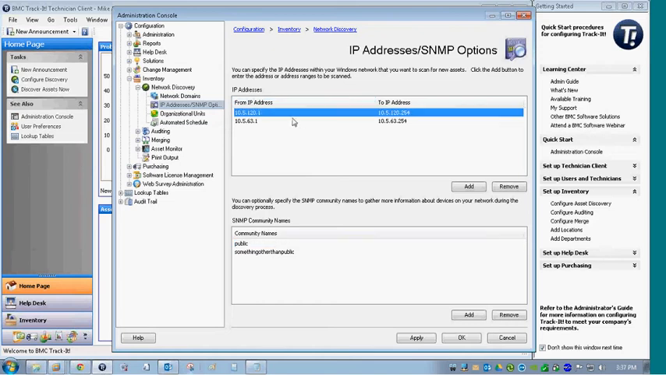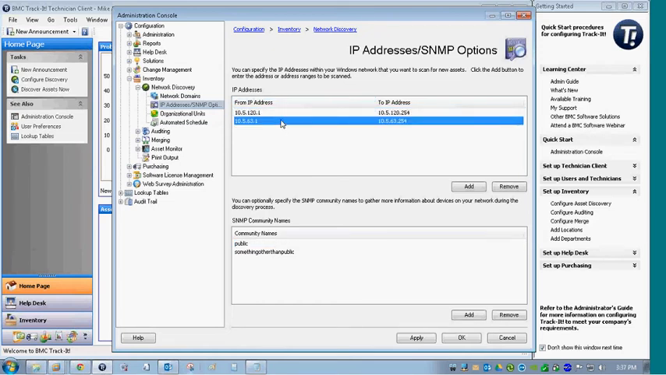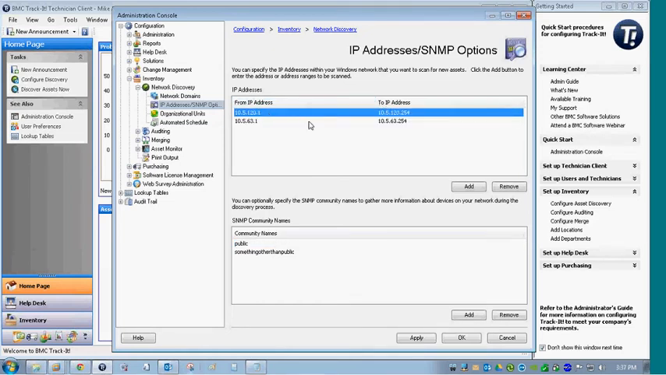Your IP ranges are set up here. You can key in as many different subnets as you want. Anything out there that responds to a ping, Track IT will discover. That will, of course, be your servers, your desktops, and your laptops. It will also be printers, routers, switches. Again, all it needs to do is respond to a ping, and Track IT will discover it.